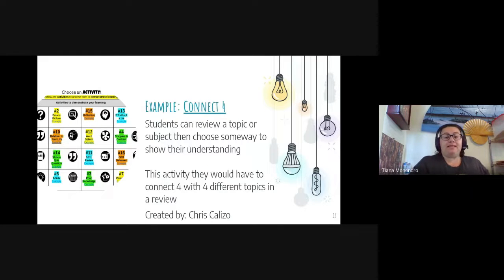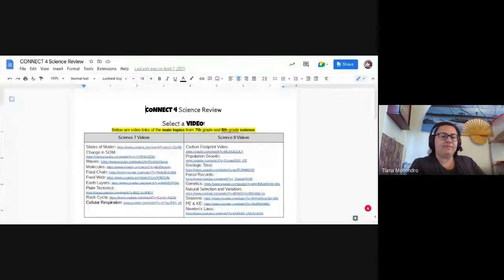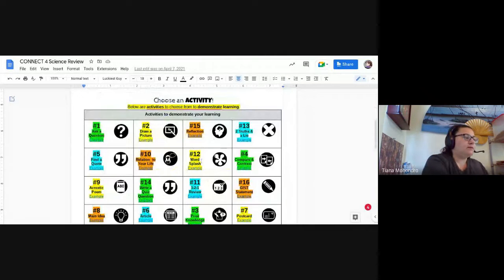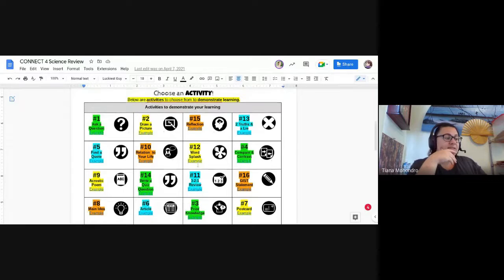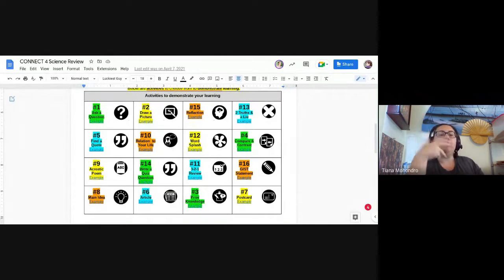So for example, we had this one created by one of our team members, Chris Caliso. This is a Connect 4 of different topics. And we use this for review for state testing. So it had a variety of different topics that they learned in both 7th and 8th grade. We had videos for each topic. And then they had an activity that they would choose, and it had to be a Connect 4. So they can either go 4 down, 4 across, 4 diagonal, but they had to choose 4 of these different activities in order to show that they've learned something.